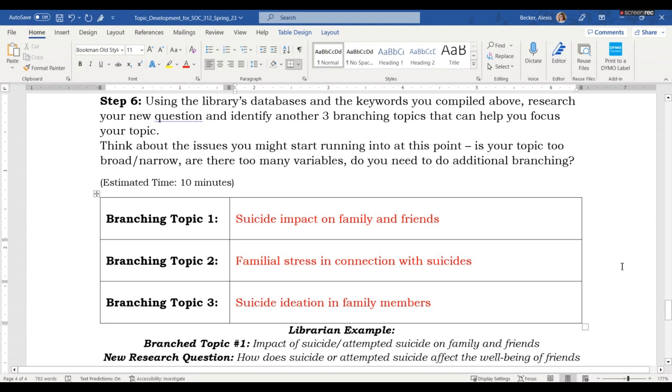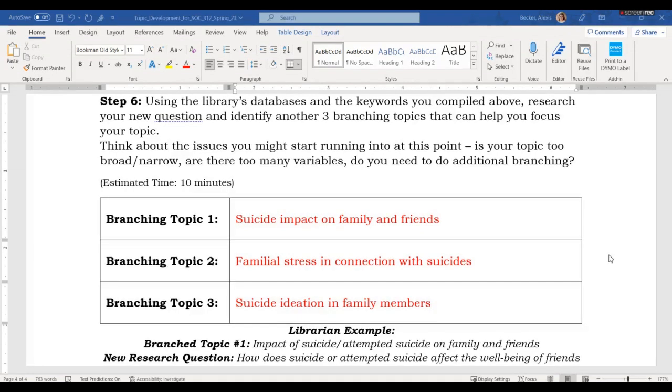Through my searches, I've identified an additional 3 branching topics that might be of interest. These include suicide's impact on family and friends. So again, I'm still looking very similarly to my first branch topic. In branch topic number 2, I want to know what family stress comes in with connections with suicides. And finally, in branching topic number 3, I'm interested in suicide ideation in the family members. More specifically, I'm interested in seeing what happens if someone attempts or commits suicide, what happens with their family, and what suicide ideations are now seen from that.